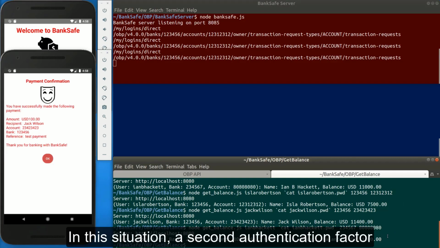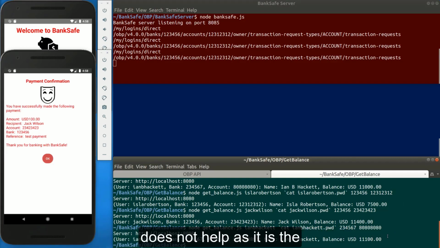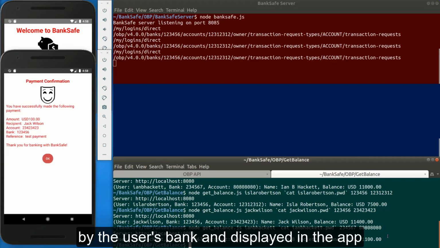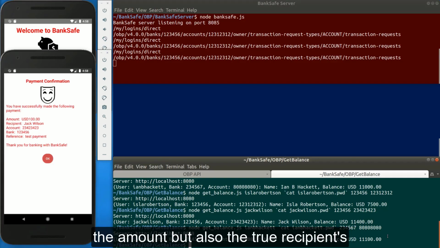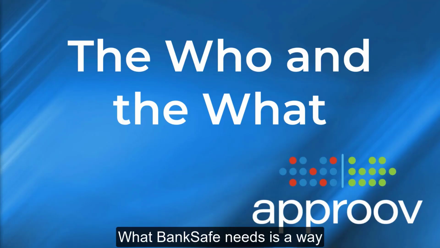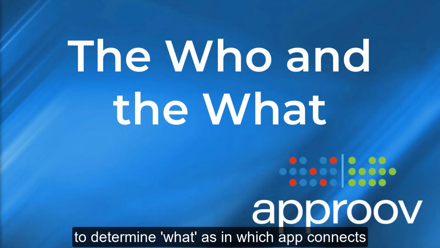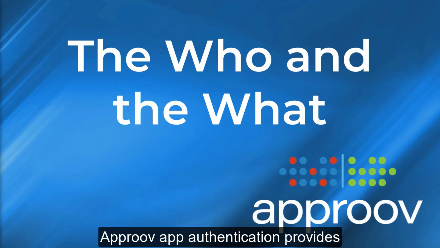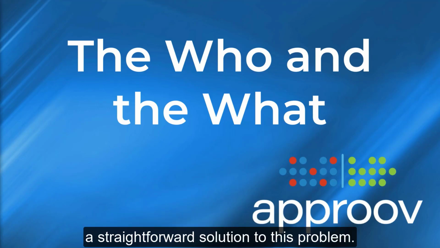In this situation, a second authentication factor does not help, as it is the genuine user who is using the app. A payment confirmation page served by the user's bank and displayed in the app might help here if it shows not just the amount, but also the true recipient's bank and account numbers. But an inattentive user may still wave it through. What BankSafe needs is a way to determine what, as in which app, connects to the servers, not just who, as in which customer. Approov app authentication provides a straightforward solution to this problem.